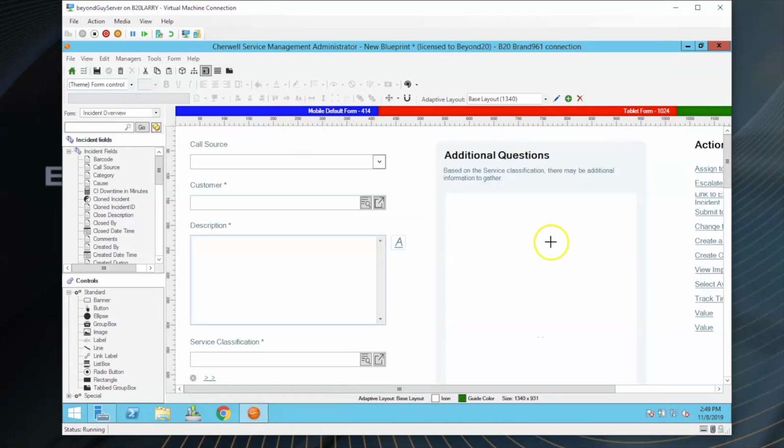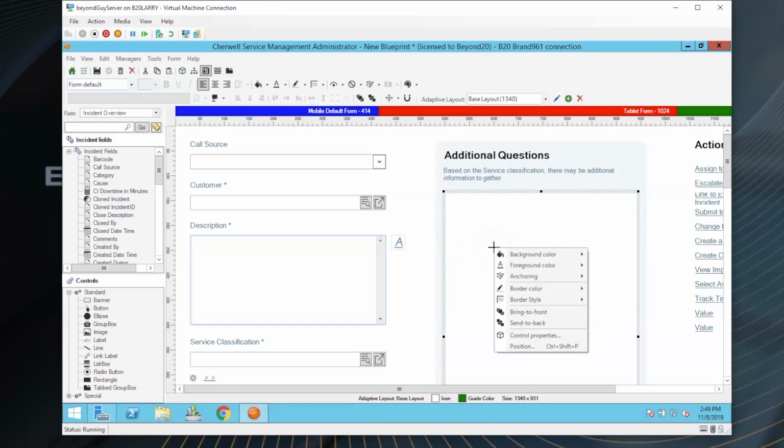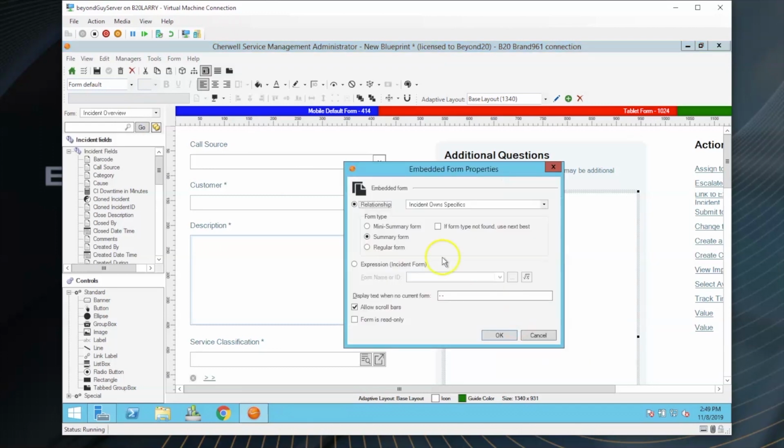So you can go into each adaptive layout of the incident overview form, and then right-click on the area where you have your embedded specifics form and make sure it has the relationship of incident owned specifics, and then click on either summary form or, if you like, mini summary form. Does not matter which one of these two you select. You do need to note which one it is, though, because that's going to be used later on.